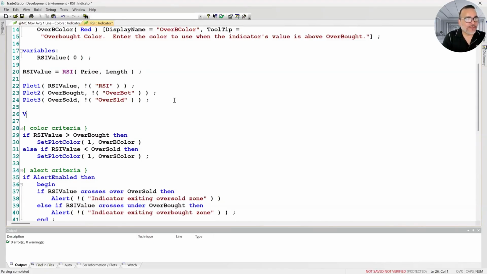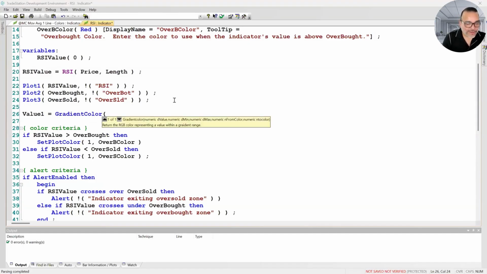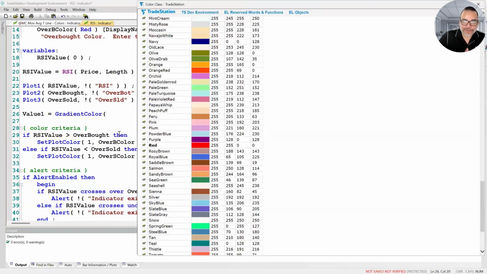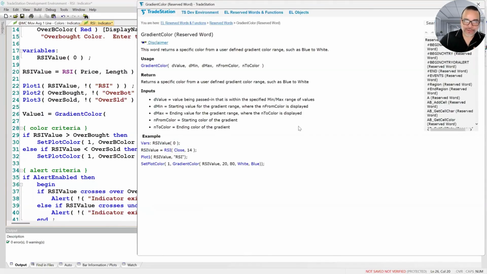So let me go ahead and do Value1, because you need a variable to hold this gradient. And this is GradientColor. As soon as you type GradientColor, it comes up in blue. GradientColor has different parameters that you have to choose. Let me go ahead and go to the definition of GradientColor. This is another way that you can find out what GradientColor needs to work. And you can see that there's an example here. For GradientColor, you need the value that you're going to set the color to. You need the minimum, the maximum, then you need the two colors. Here it is using white and blue, but you can choose the colors you want.